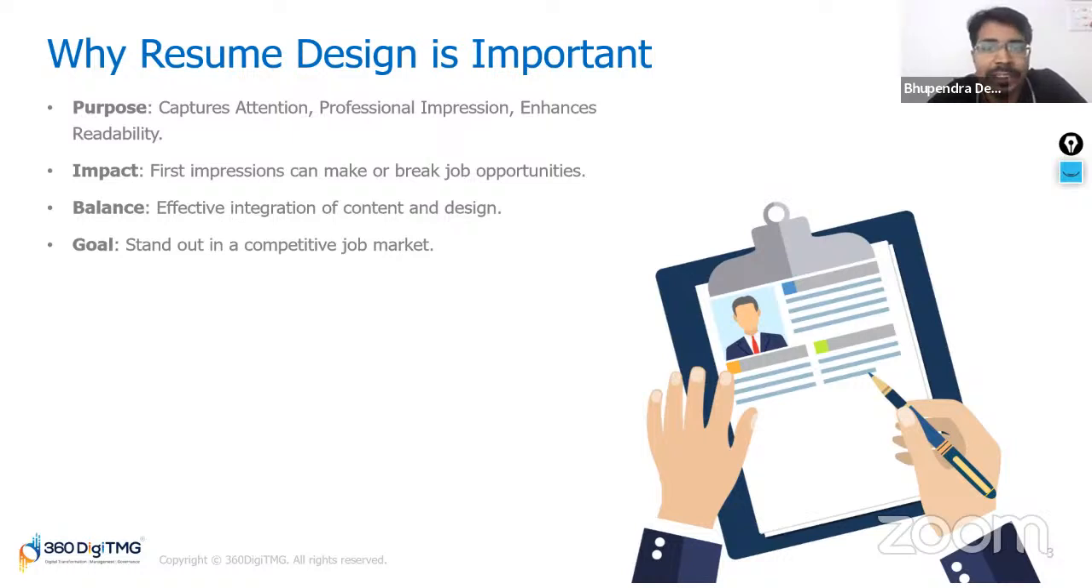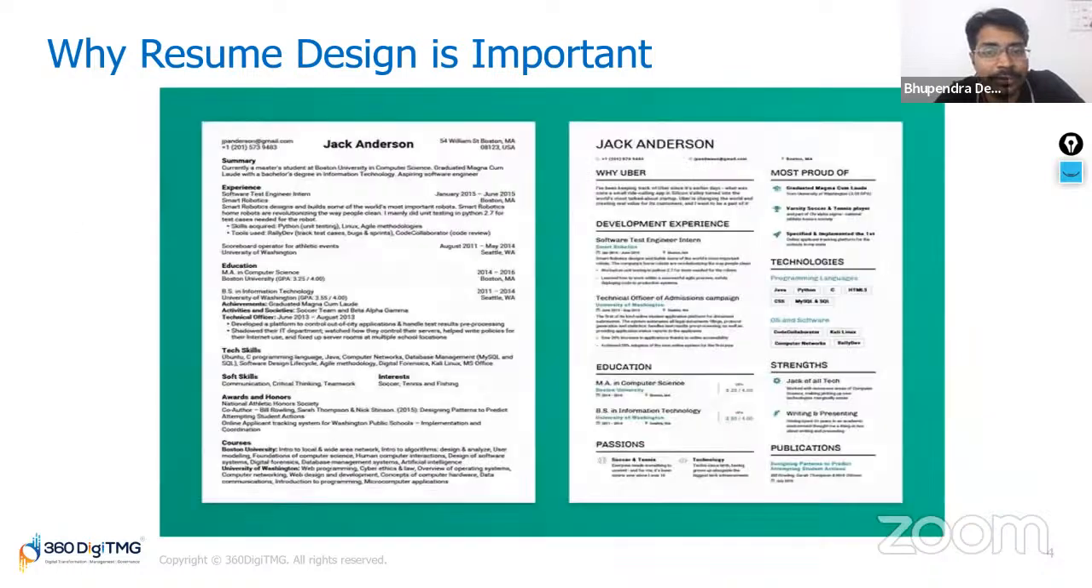You must be saying ATS is important. Yes, ATS screening is important as well, but at the very same time, resume design is really important. A resume which is designed in a really good way and is ATS friendly, of course, that will be chosen. So that's the reason we talk about resume design, and we all know now it is important.